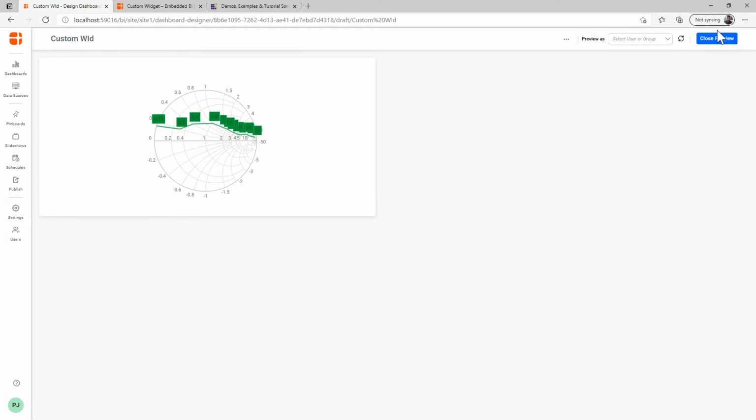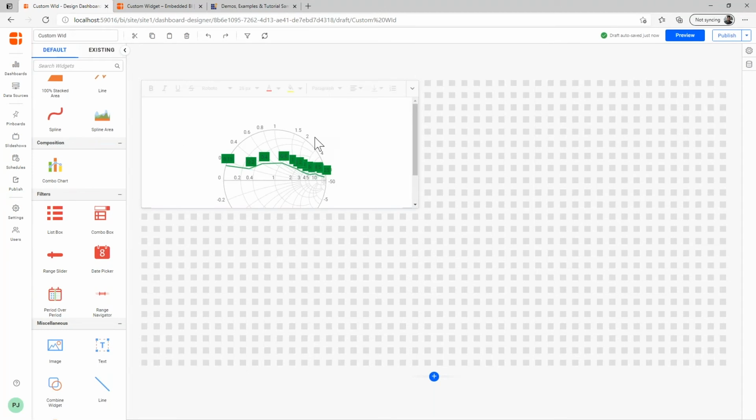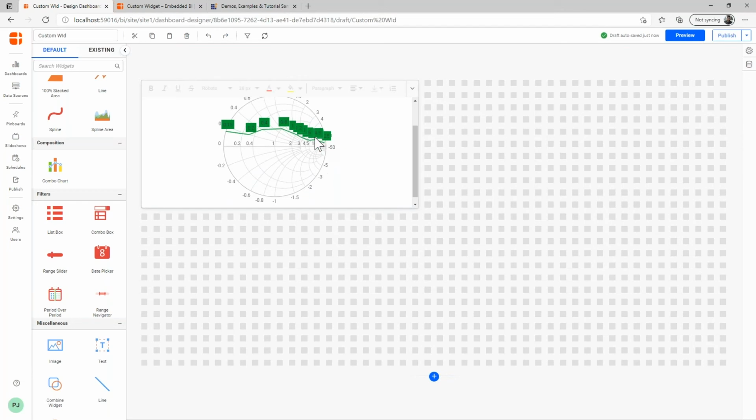Okay, so this is the option to include static web contents, and this is the simplest form in case you just want to get it visualized and you're not doing much interaction. This is the easiest way to embed the custom widget into the dashboard.